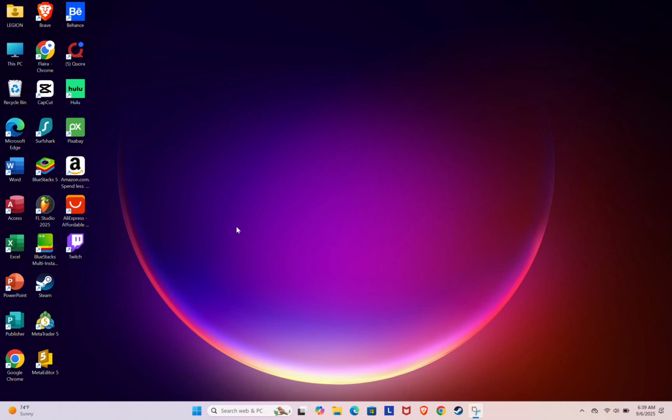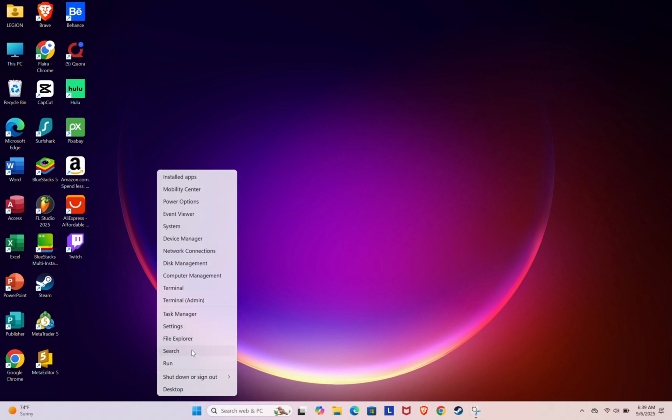In this tutorial, I'll show you two simple methods to fix screen flickering on Windows 11. Method 1. First, right-click on the Start menu and select Settings.